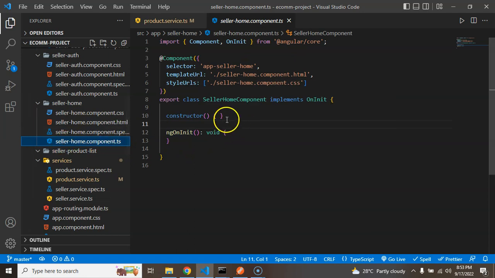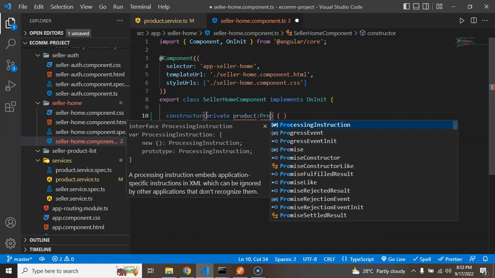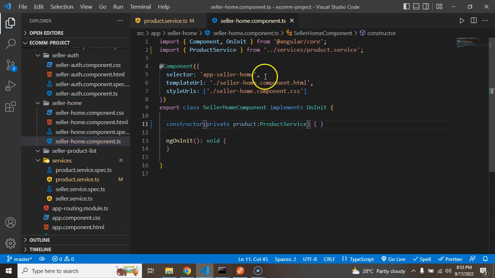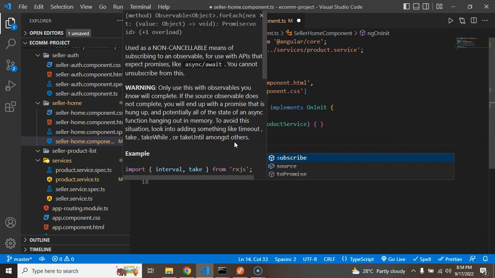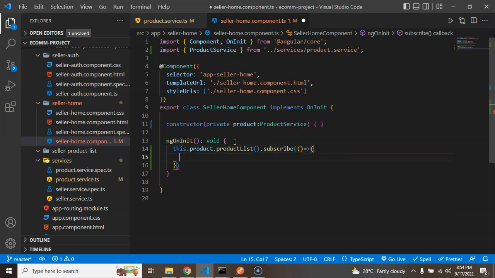I'm opening that component and creating an instance, or you can say a private property, for that product service, and let me create product service here, and this is automatically imported from there. And now what we can do is simply say this.productService.productList, and that is a function. After that, we can use the subscribe function, and as we know, subscribe basically takes a callback function.